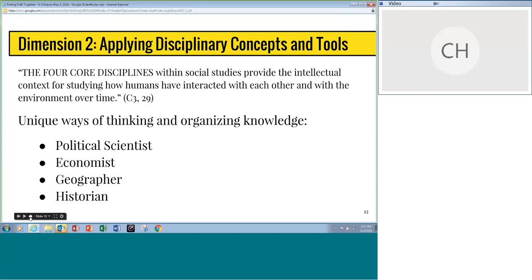Same thing with economists. Even our young students are learning about economics, and maybe it's the lens of looking at a store owner or the decisions that a family has to make about needs and wants and what they're able to buy. Why don't we go on to the next slide, please?